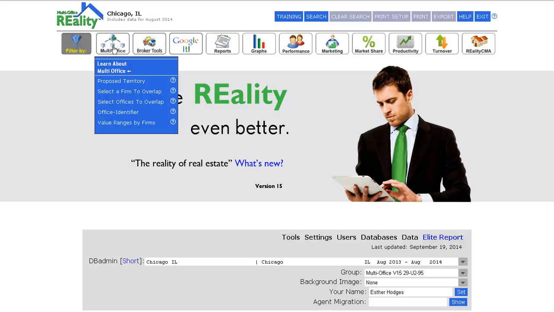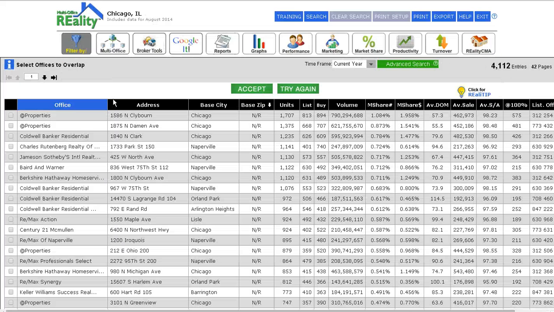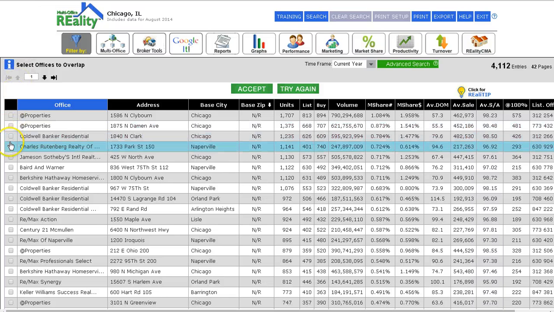The next function, select offices to overlap. Similar to select firms, but this time you're able to check several specific offices in order for you to see exactly where they're located and where they're doing their sales.